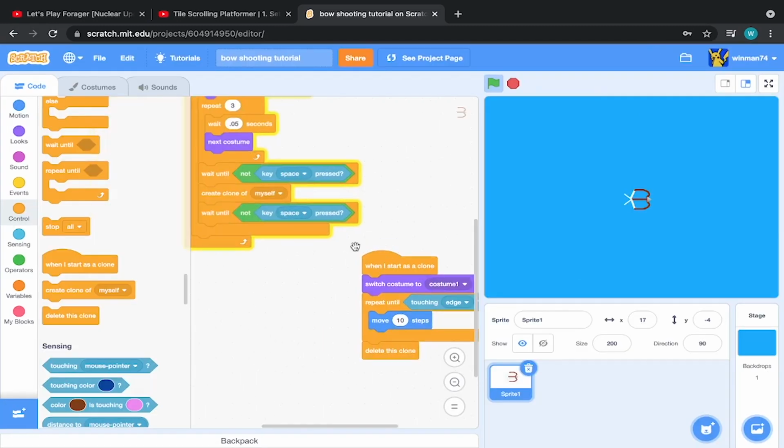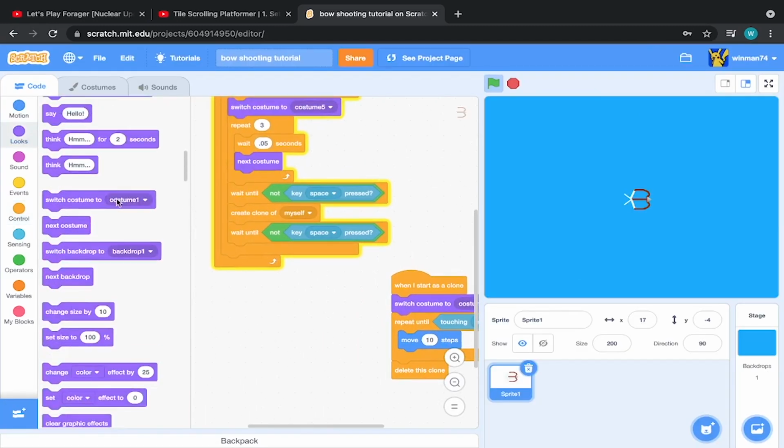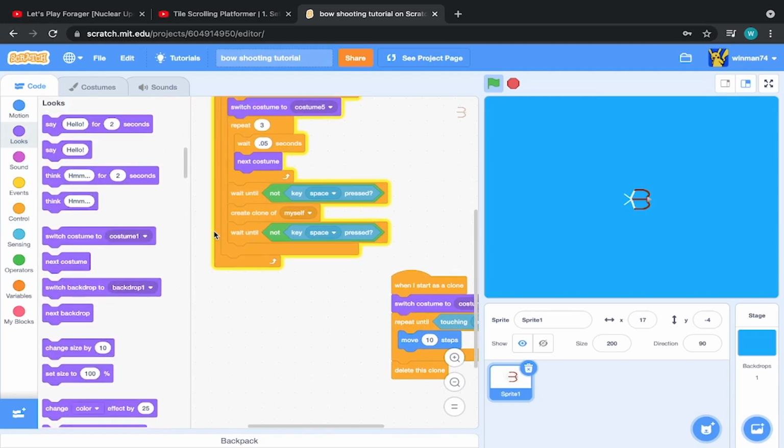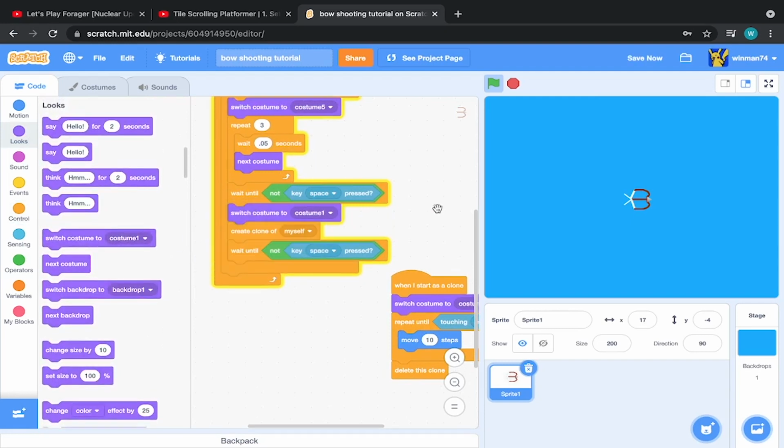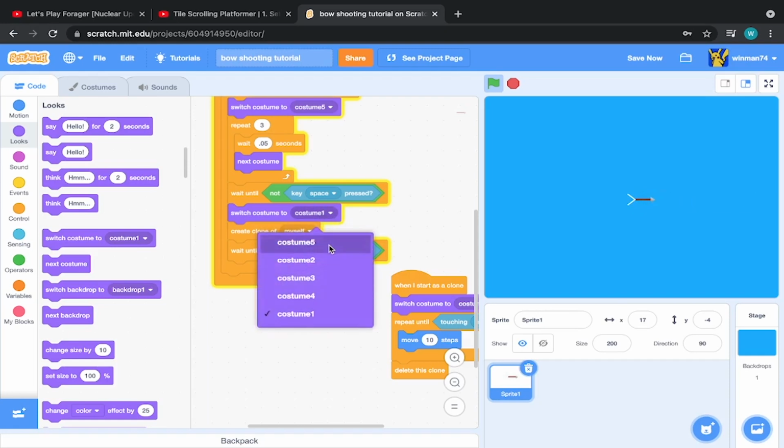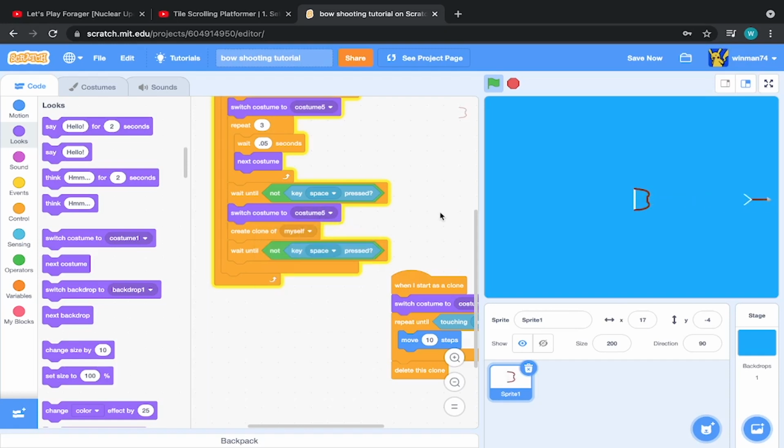Ooh, one thing that we have to do is make sure that it switches costume to costume 1 right before it creates a clone, so that it actually looks right. Oh, oops. Not costume 1, costume 5. Like that. It's working perfectly now.